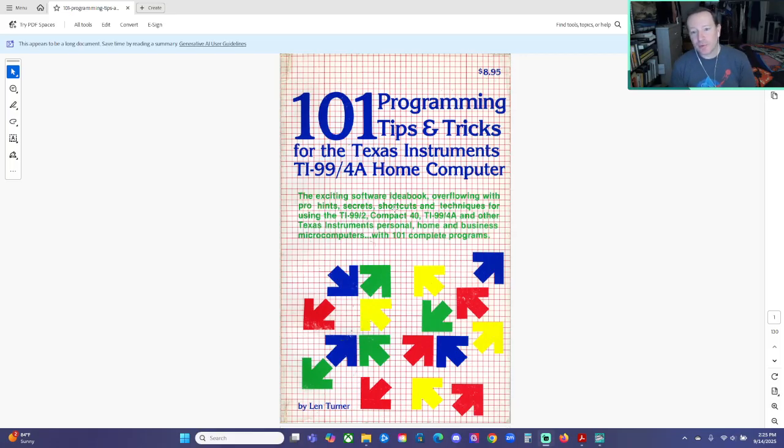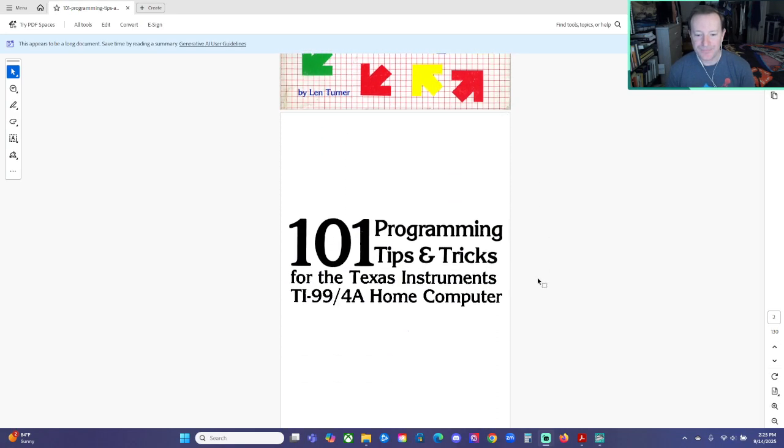Okay, so 101 Programming Tips and Tricks for the Texas Instruments TI-99 4A home computer. The exciting software idea book, overflowing with pro hints, secrets, shortcuts, and techniques for using the TI-99/2, Compact 40, TI-99 4A, and other Texas Instruments personal, home, and business microcomputers with 101 complete programs.